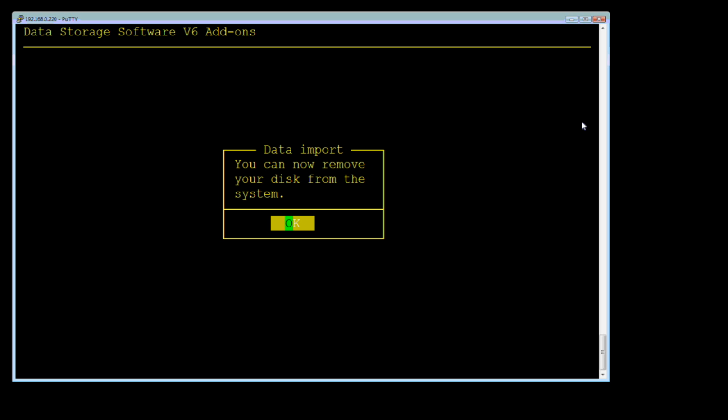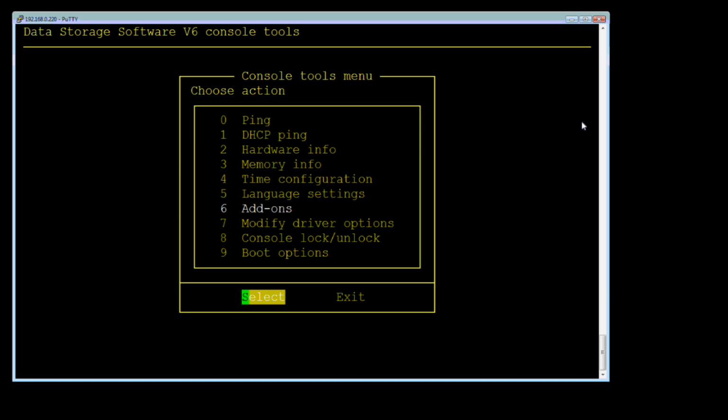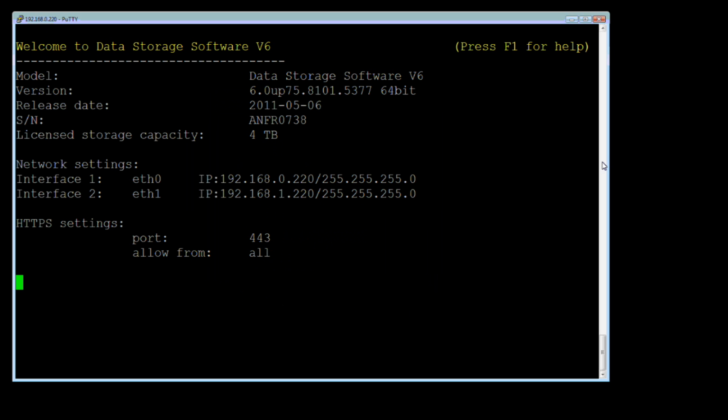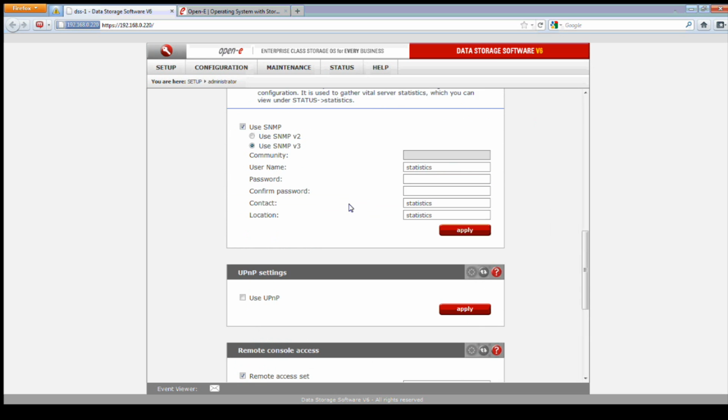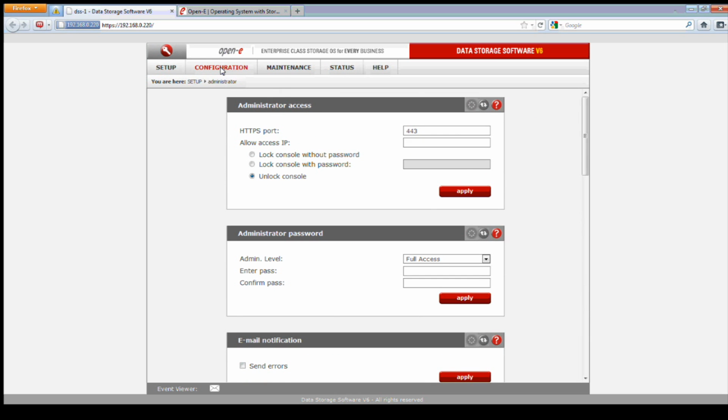All right, here we are. Now you can see we're ready to remove the disk from the system. Michael, could you help me out and grab that? Thanks a lot. Michael's going to go back there and remove it, and let's continue and specify OK. And we're done here. Now let's bring up the DSS V6.